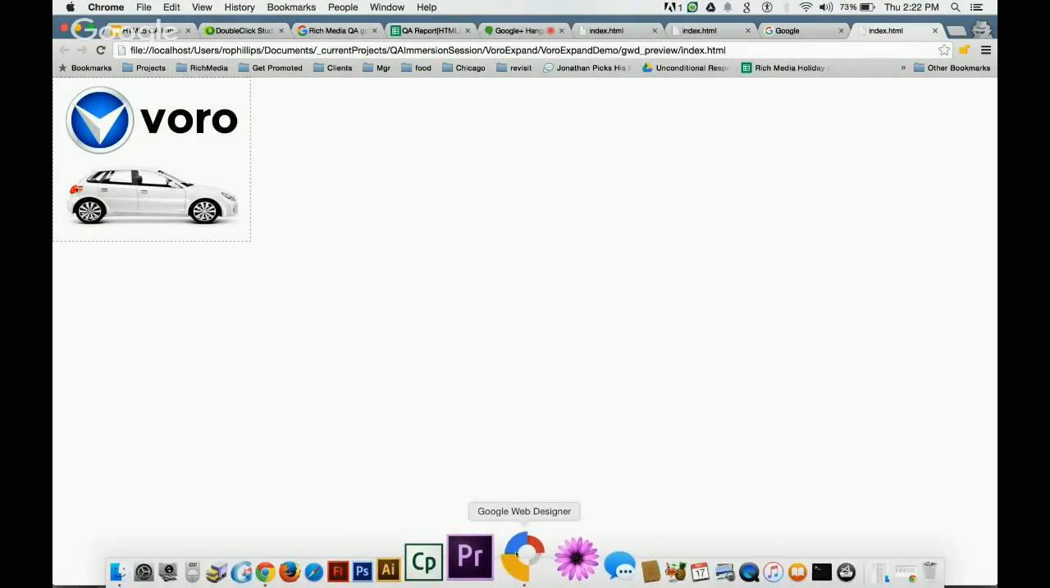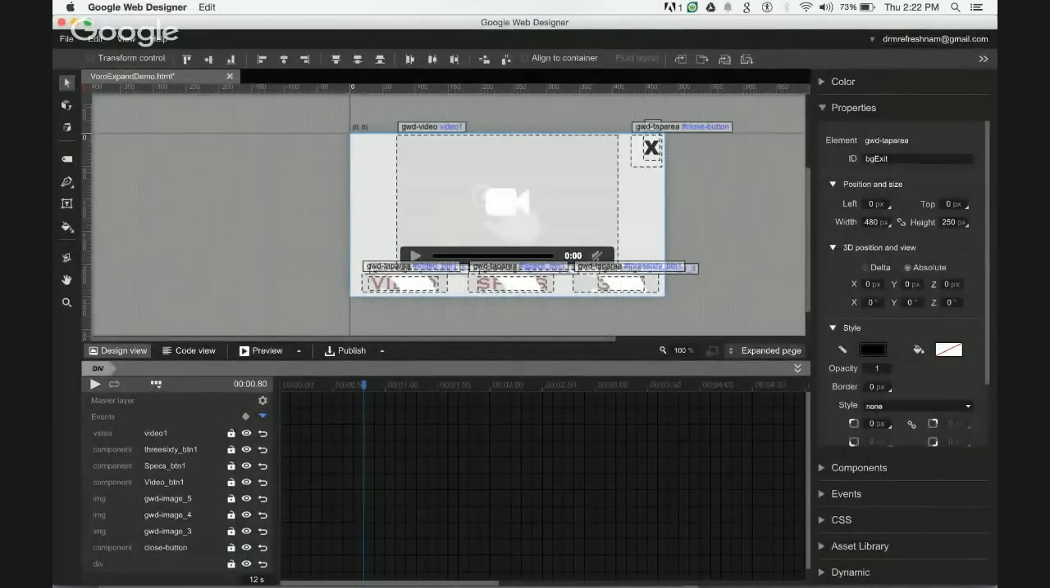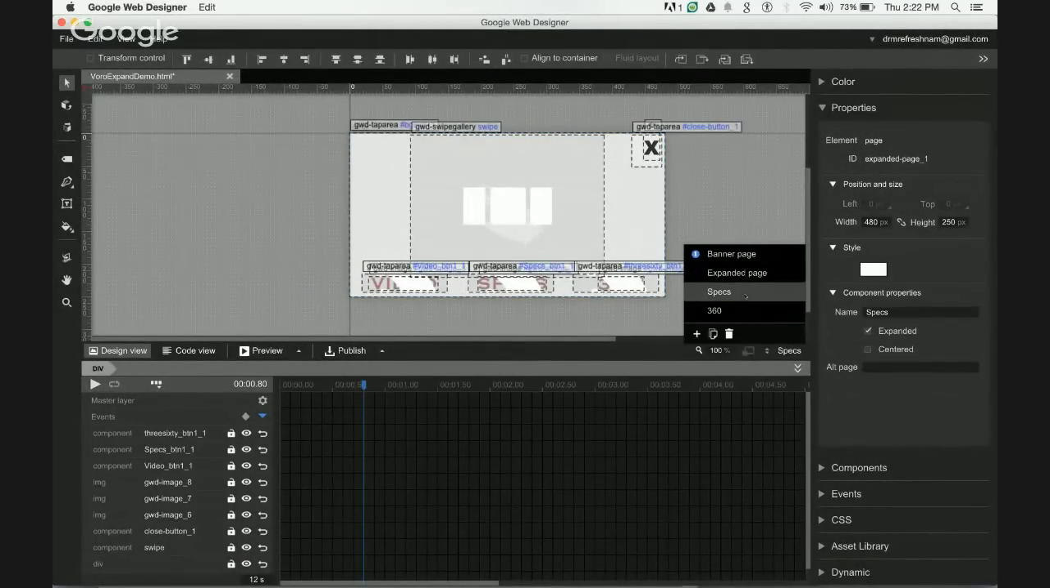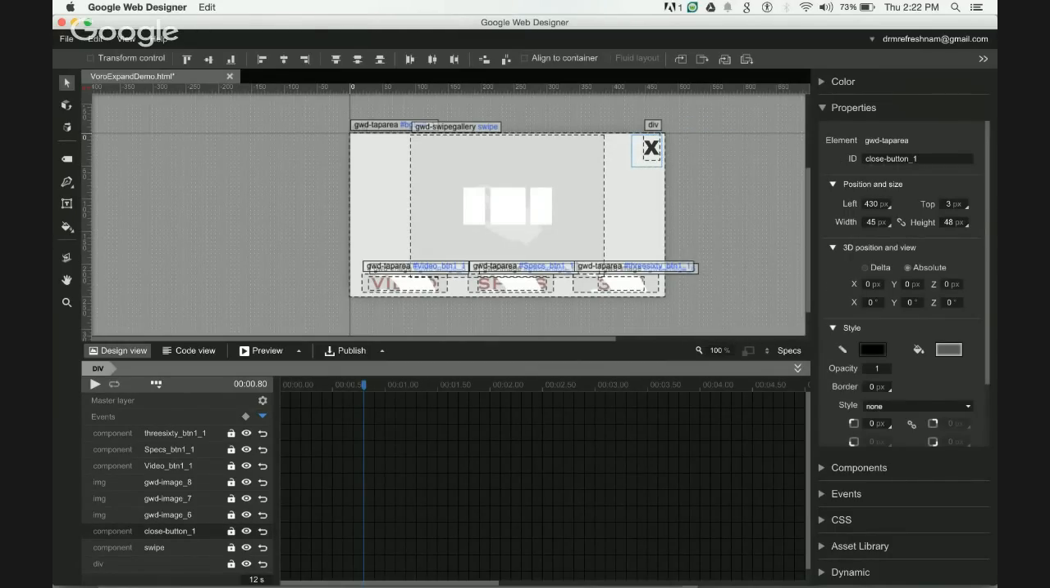Next on our list, let's see what I did wrong with the specs page. If I look at my QA report, I can see that the close button doesn't close the ad. Well, that's definitely a problem. This is another easy one to fix. I've got a close button here. I've got my close button. And yet again, this is just adding an event that was missing.